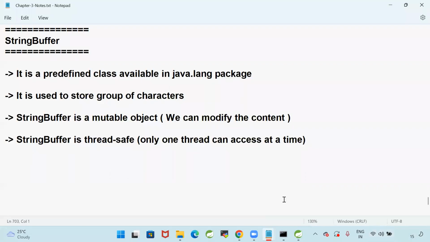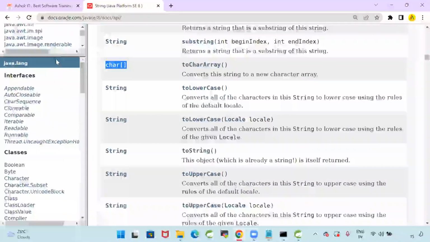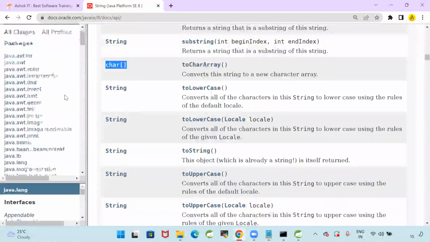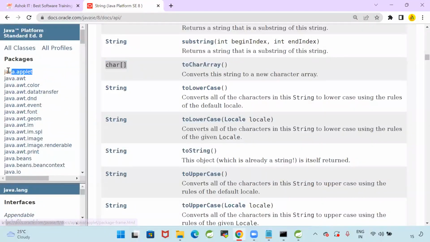Simple. If you go to the Java packages, here java.applet, java.awt. In my 9 years of experience, I never worked with those packages, which are used to develop desktop applications. Nowadays in the market, Java is not used for desktop, it is used for web. When I am working with web, why would I use applet? I don't use it, so I don't know that.